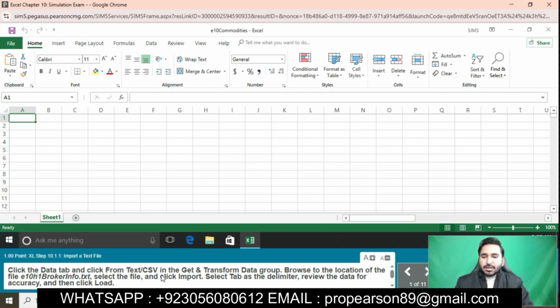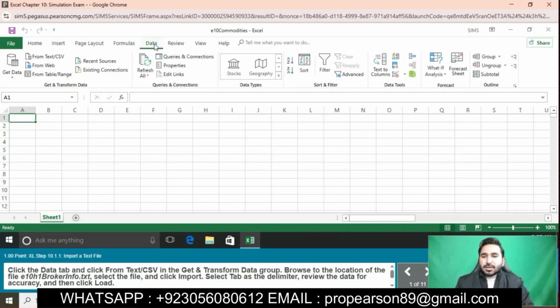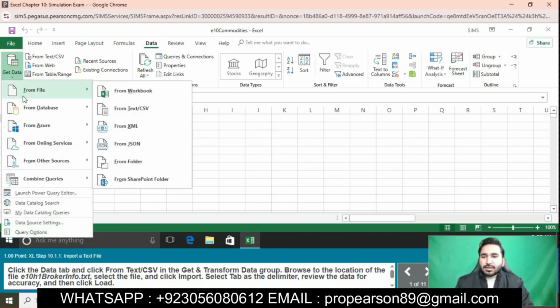Click the Data tab and click From Text/CSV in the Get and Transform Data group. In this question we will browse to the location of the file. We will browse the text file. The file name is E10H broken info file. Then we will click Import. We will go to the Data tab. In the Get and Transform Data group, click on the Get Data button and then From Text/CSV file. Get data from file, from text CSV file.